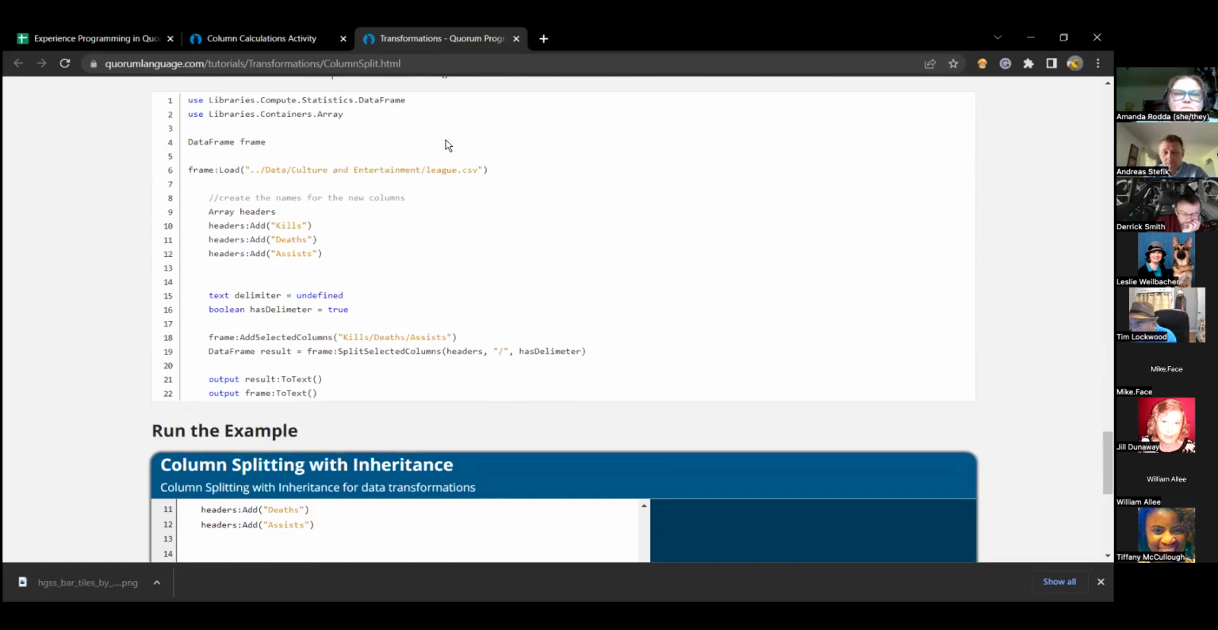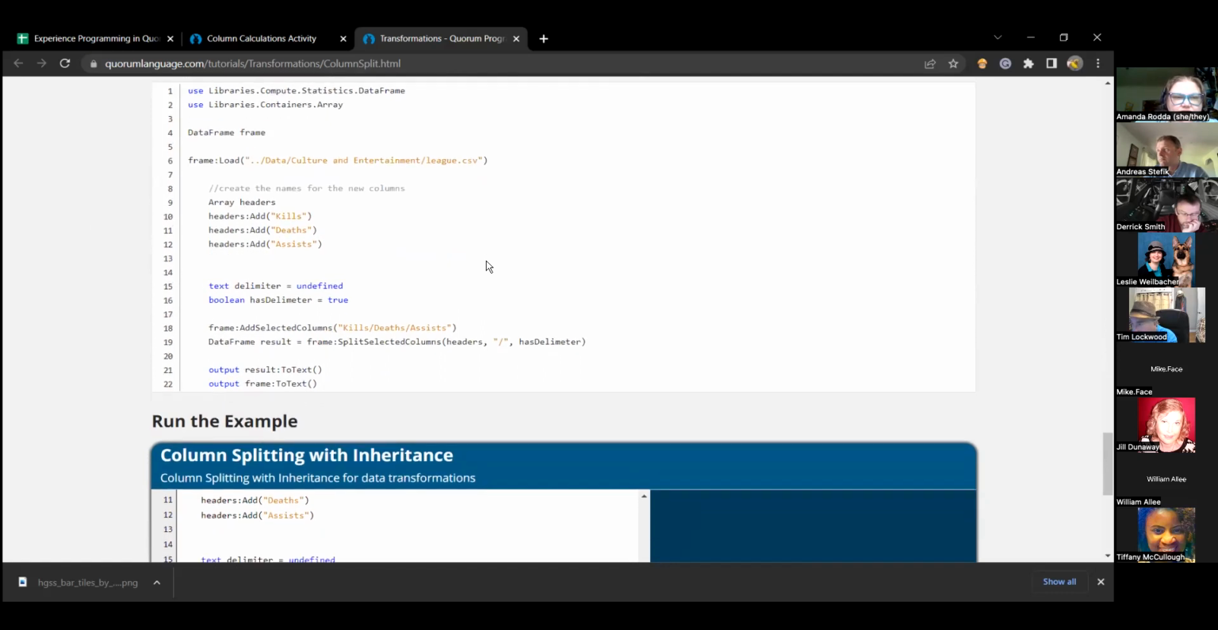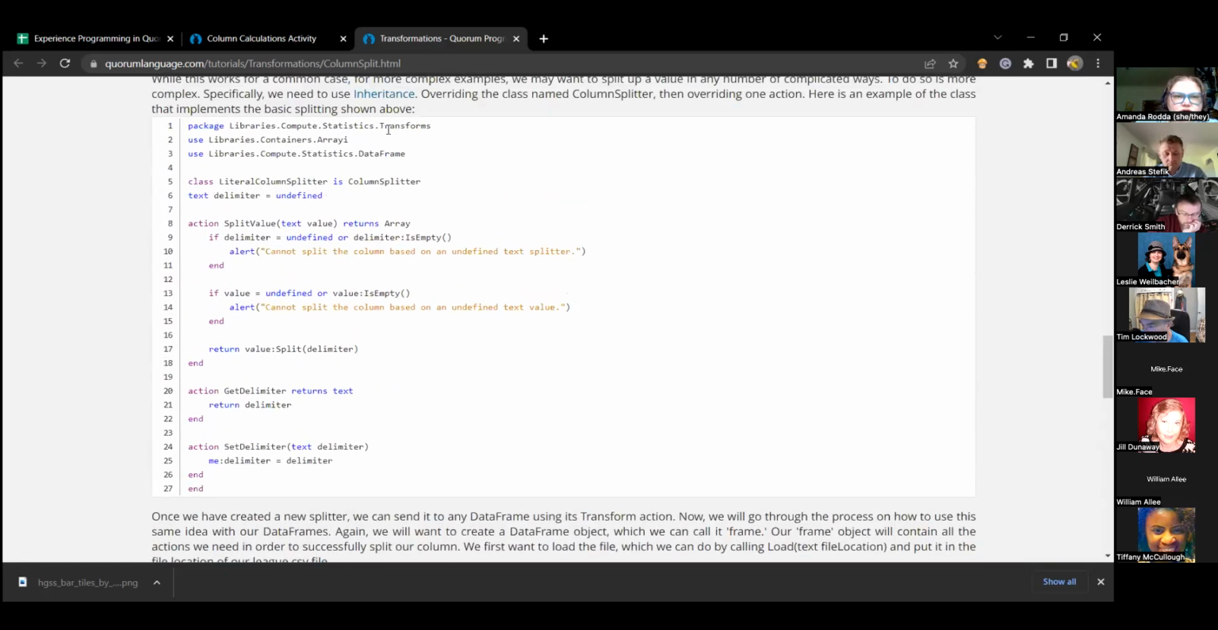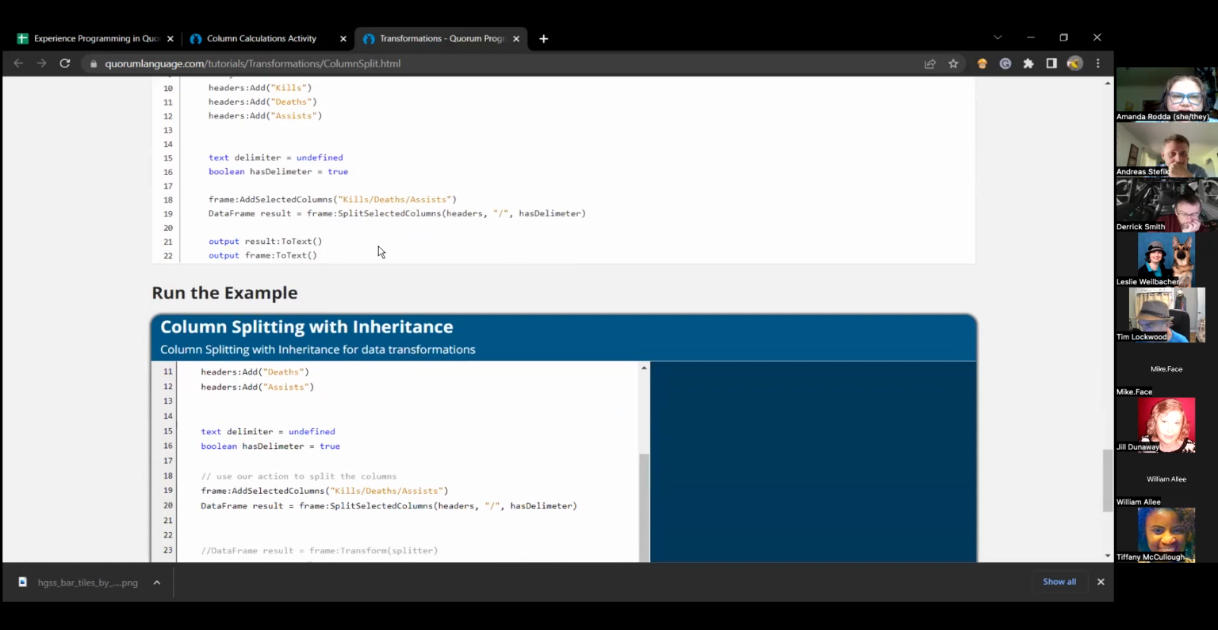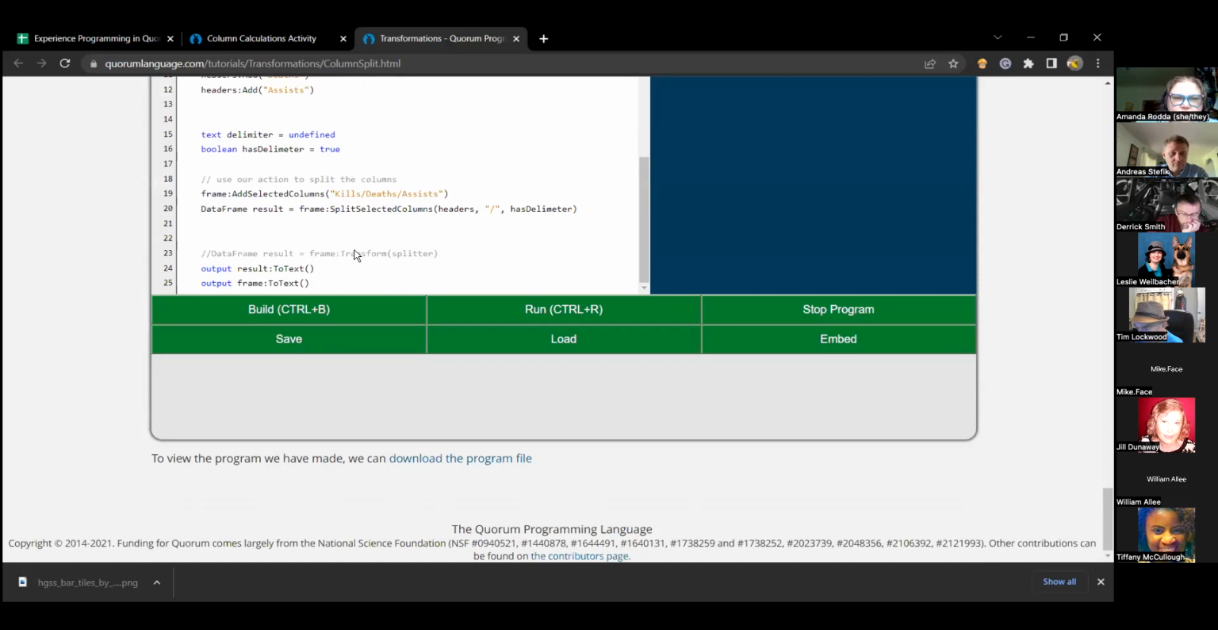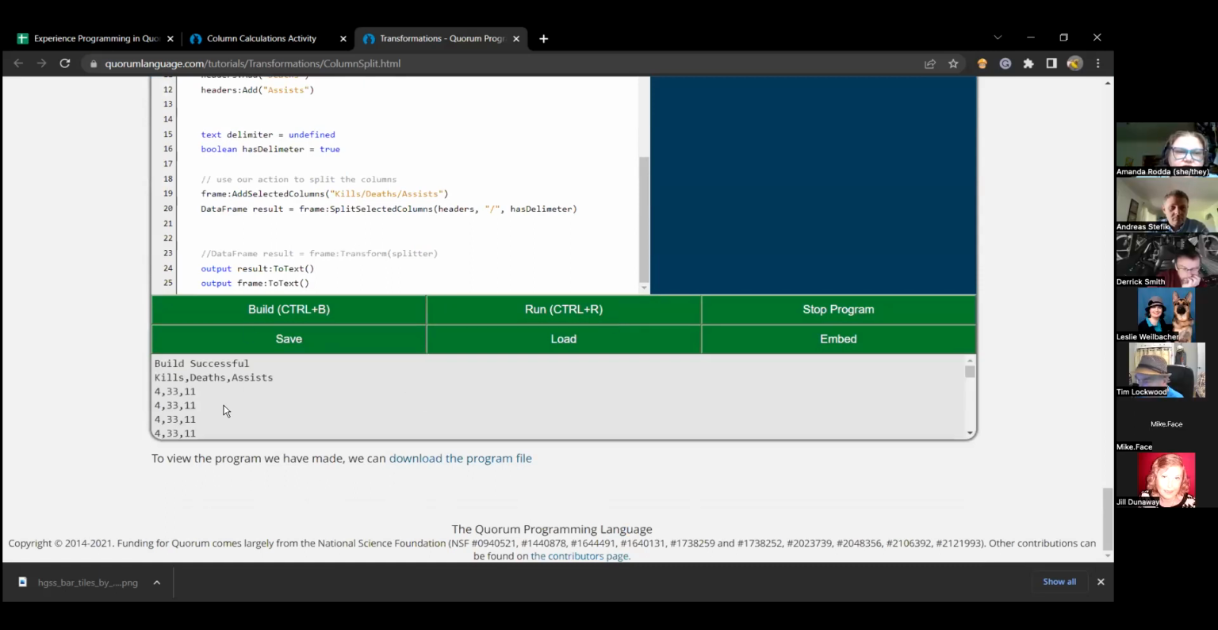Interesting. Okay. And then we have some sample code here that uses our new class that we were looking at here with delimiters, with that kills, deaths, assists column. And it's going to tell us if it has a delimiter or not. I'm just going to run the sample code.